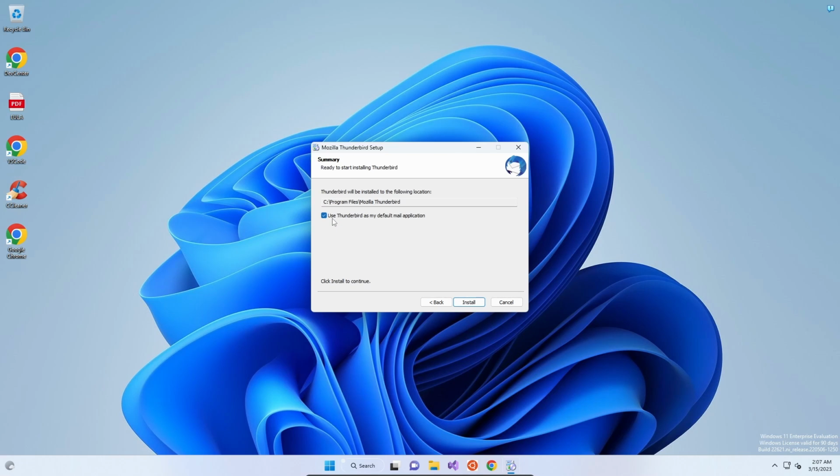If you currently use Windows Mail, then by default, if you open emails, they will open up there. But if you leave "Use Thunderbird as my default mail application" ticked, it will change the system settings in the background so that Thunderbird now opens all your emails. If you are just testing this out, we recommend you uncheck that box. If you are wanting to use Thunderbird as your main email client from now on, leave that checked. So, use Thunderbird as my default mail application. And once we're finished with that, we can click Install to continue.